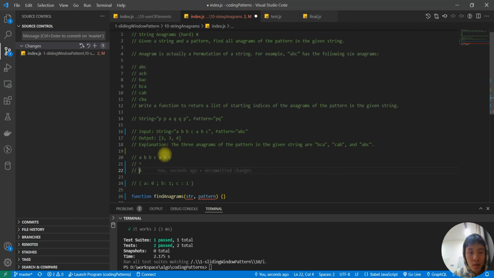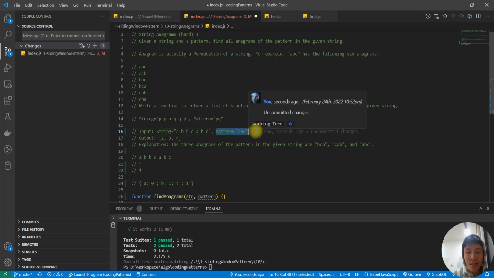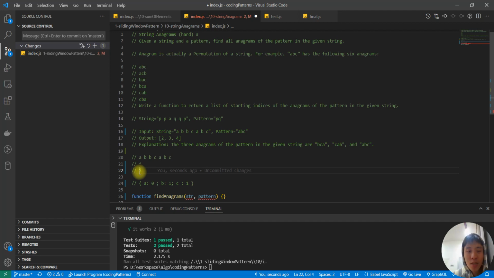Okay, so our window now is only 1 character. In order to be an anagram of this pattern, it would need to be at least the same size, which is 3 characters. We have only 1 character now, so probably the next step would be to extend our window.